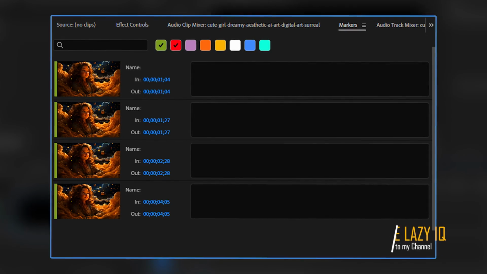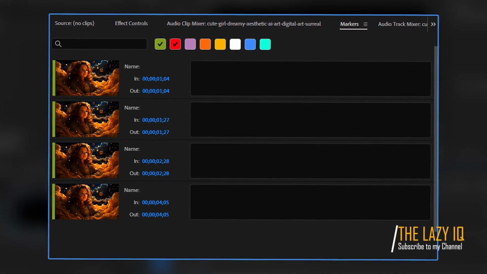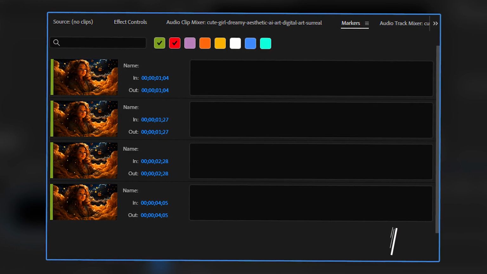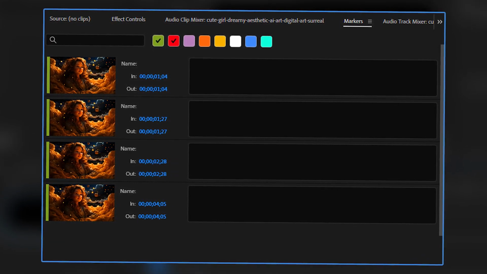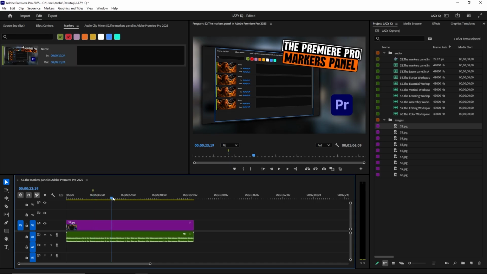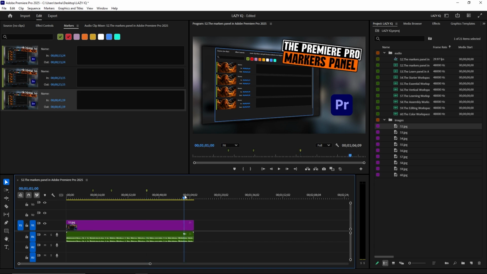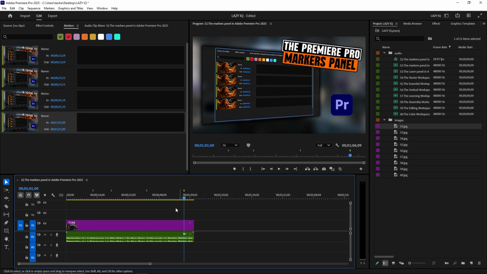The Markers panel in Adobe Premiere Pro is a useful tool for adding, managing, and navigating markers in your timeline and clips. Here's what it does. 1. Add markers. You can add markers to specific points in your timeline or clips to note important points, sync points, or areas that need further editing.